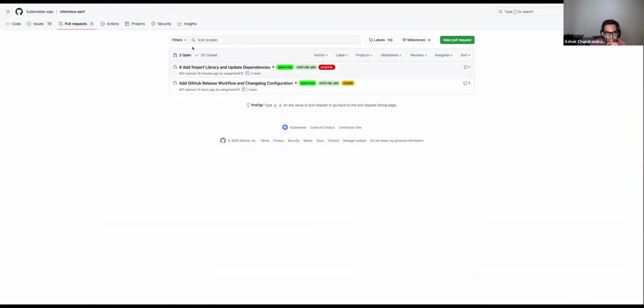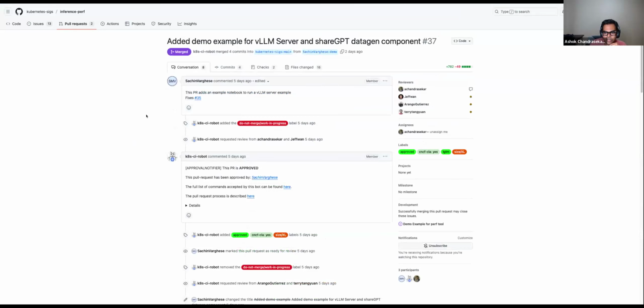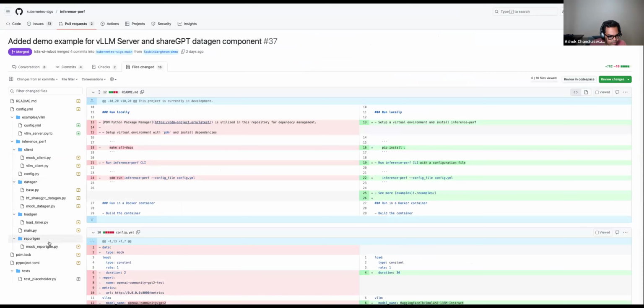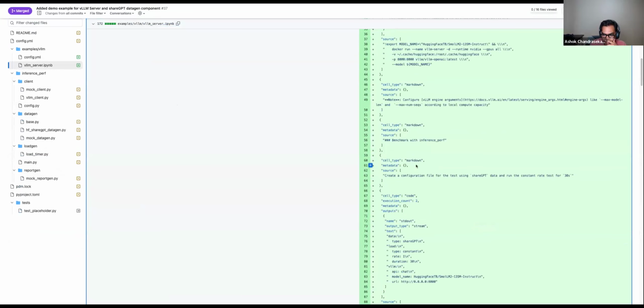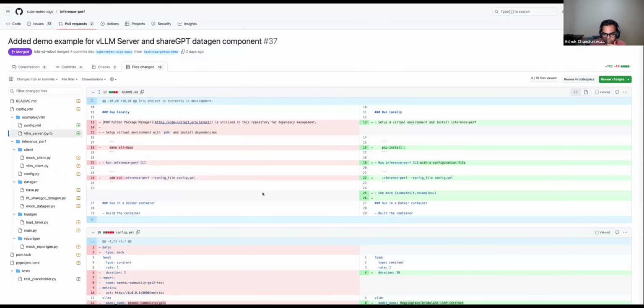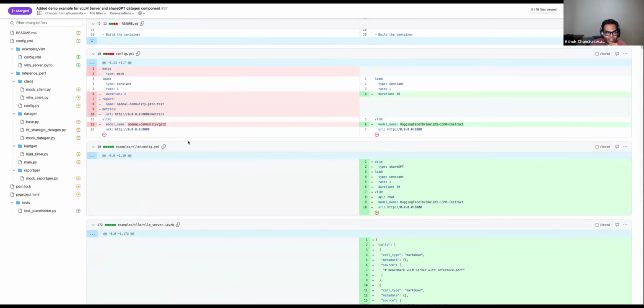So that's one. The other one that went in recently is an end-to-end demo example that Sachin added. So I think we now have a notebook for running the LLM and actually using the tool to benchmark. And we have the general steps with the YAML where we can configure the amount of load that we want to send, and use the ShareGPT dataset.